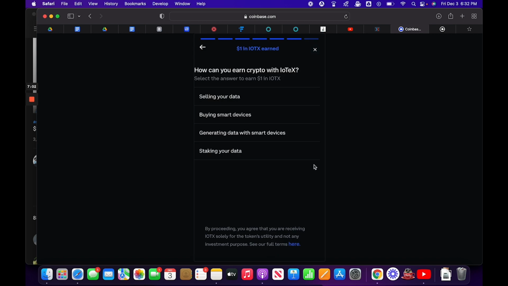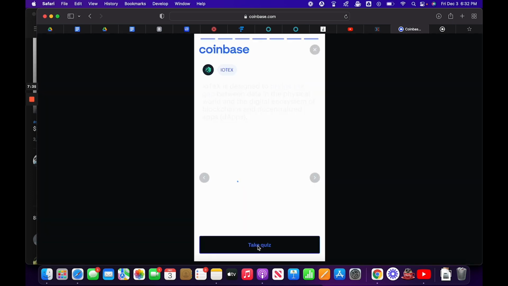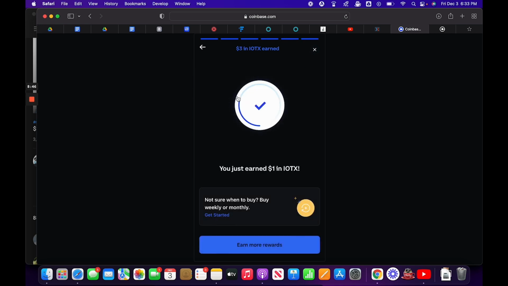So how can you earn crypto with IOTEX? Just earned another $1 in IOTEX. So there you have it, Learn and Earn on Coinbase.